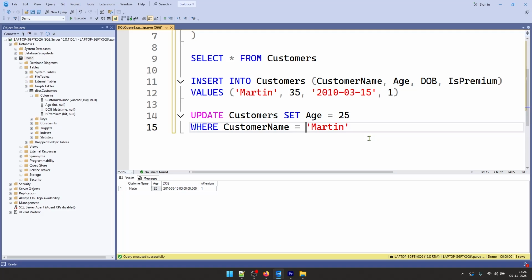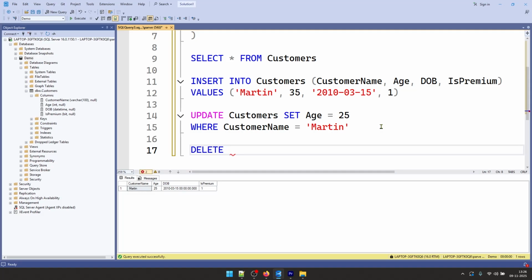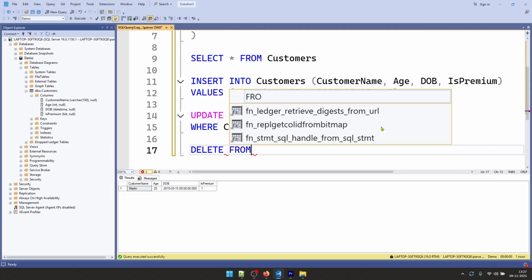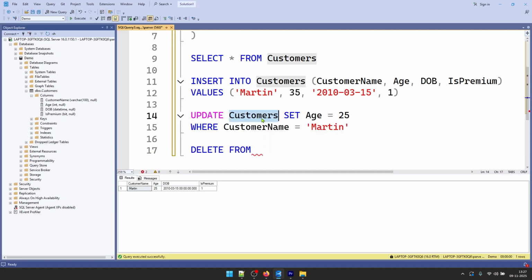Now let's see how we can delete data from our table. Currently we have only 1 row, so let's say I want to delete this row. To delete the data, we have to use the delete statement. Now we need to say delete from, where. I want to delete from the customers table.